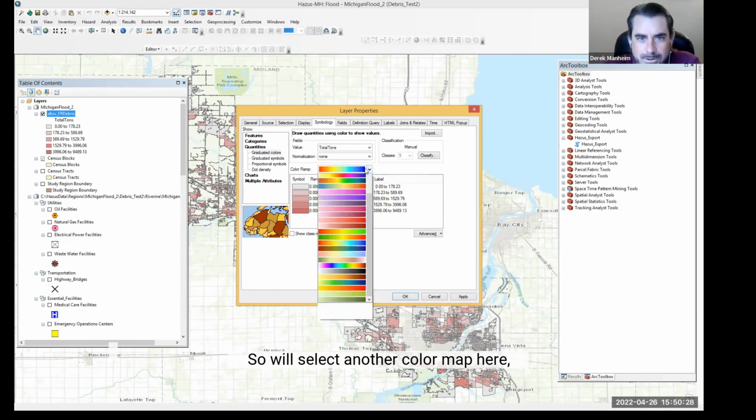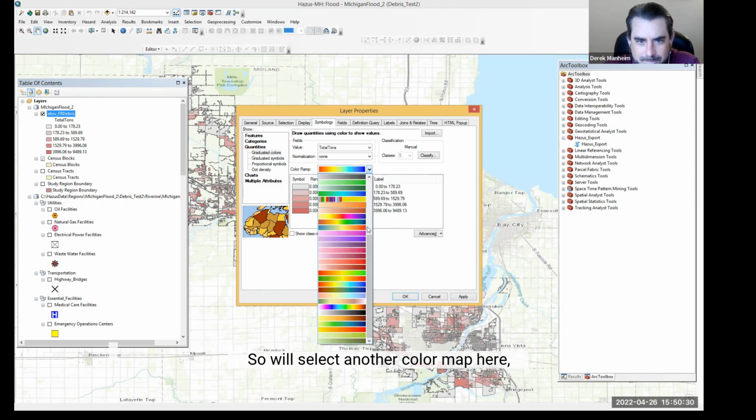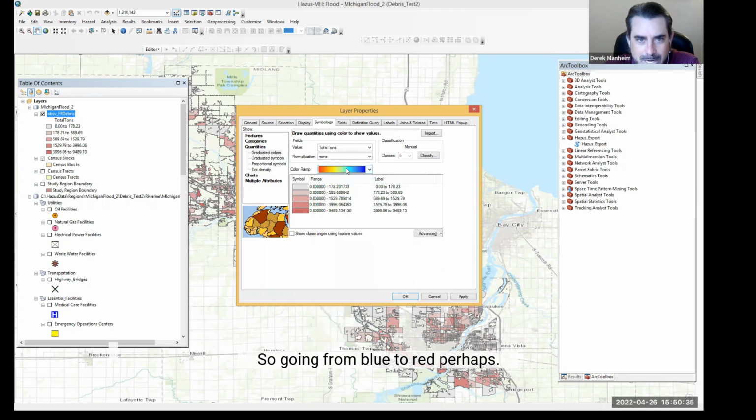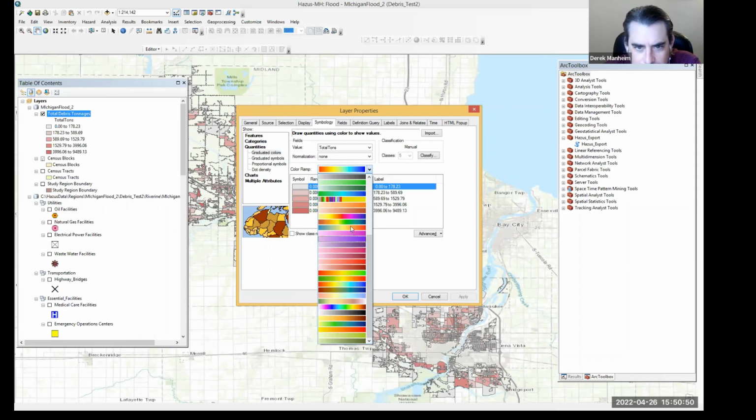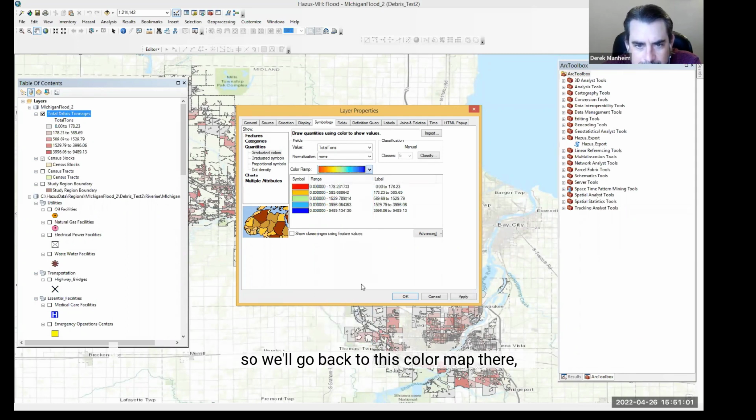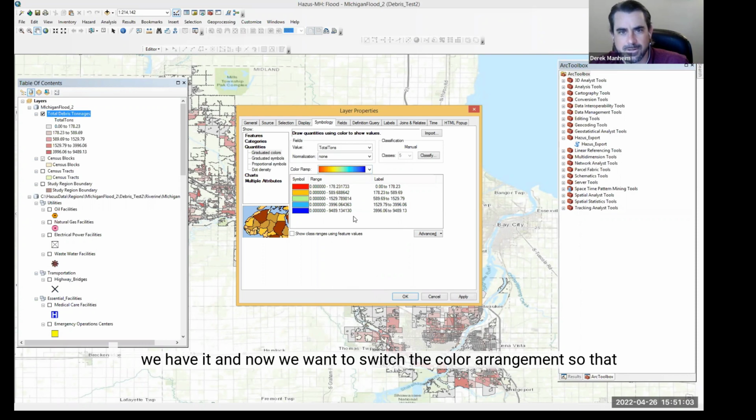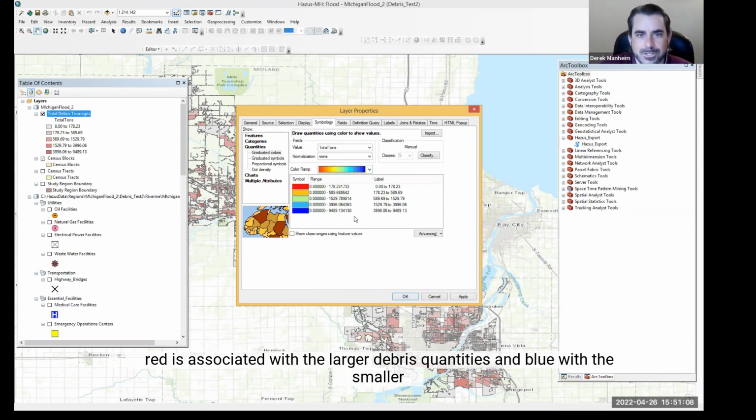So we'll select another color map here that's more distinct. So going from blue to red, perhaps. And then next thing we want to do is select apply. So that didn't do anything there. All right, so I'll go back to this color map. There we have it. And now we want to switch the color arrangement so that red is associated with the larger debris quantities and blue is with the smaller quantities.